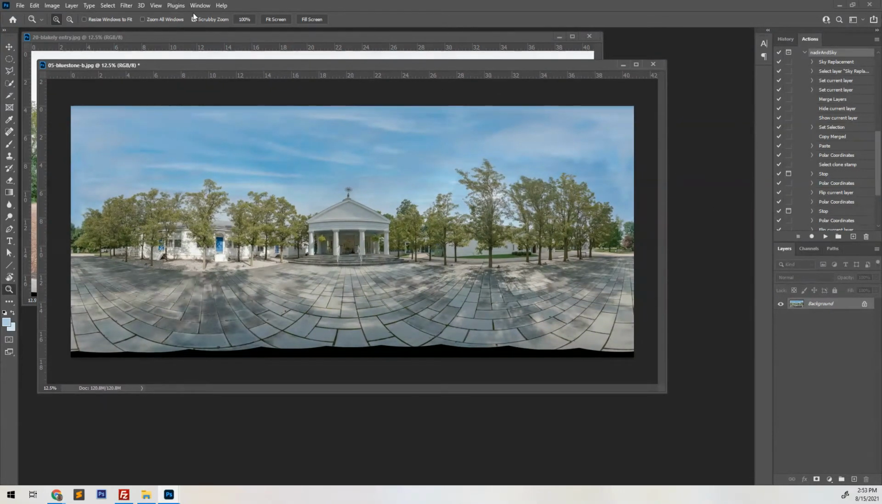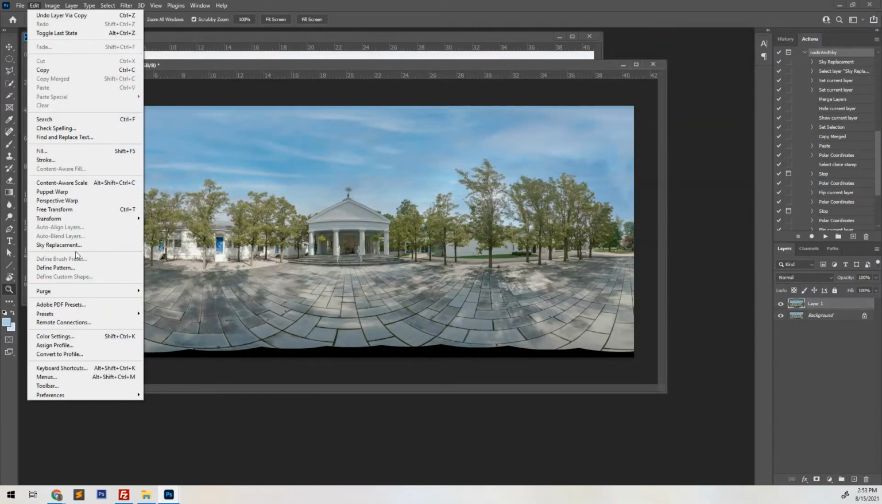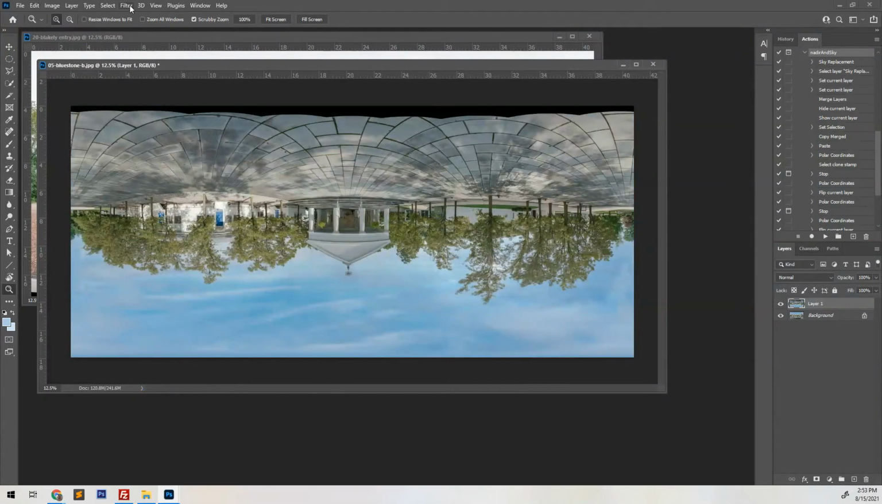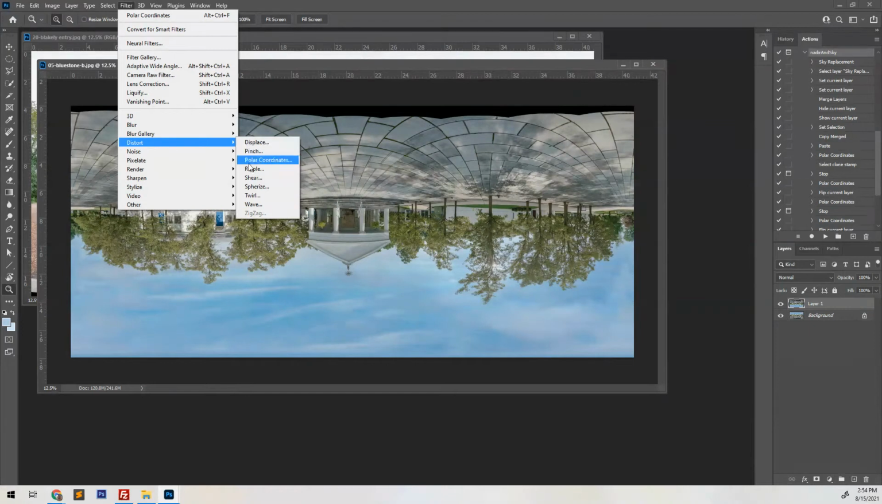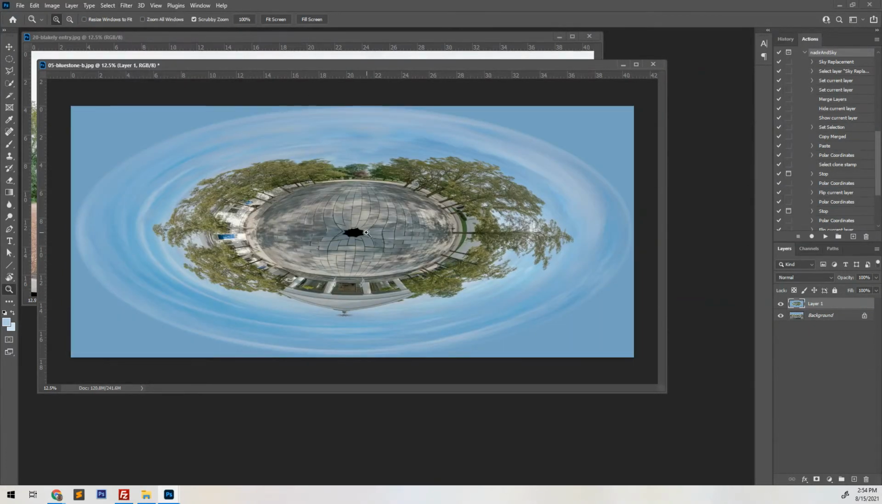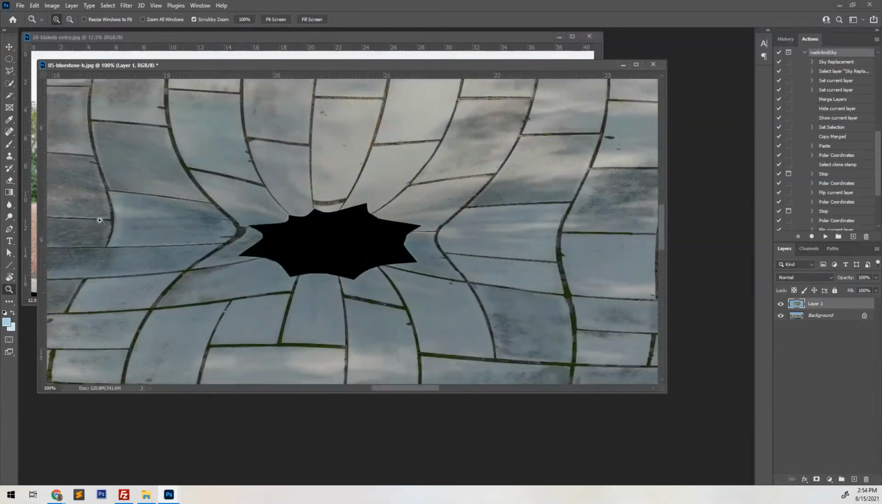Basically, after that, we can flip the top layer. I'll go Control-J to make a layer, Edit, Transform, Flip Vertical. And I'm going to do the exact same thing: Filter, Distort, Polar Coordinates, Rectangular to Polar. And in this case, now I can patch this nadir here. And I don't know how to say that. I've never known how to say that.